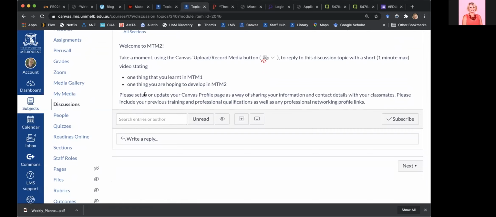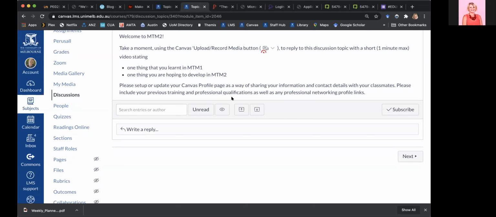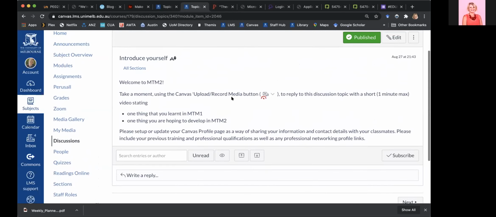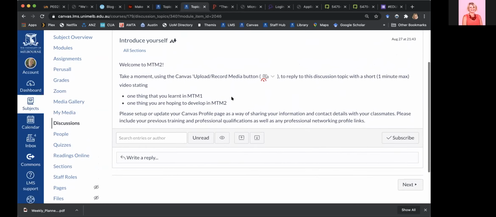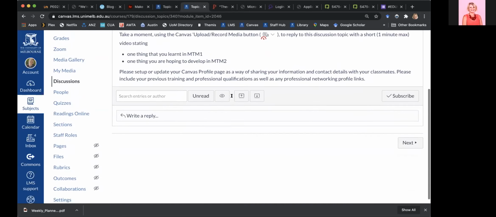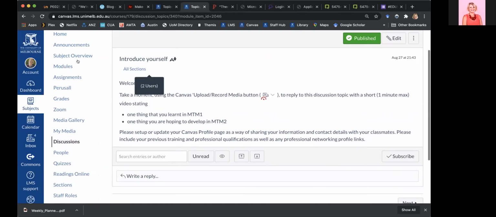I also want them to set up or update their Canvas profile page, because as I mentioned in my last presentation, we've got a really varied background of people. Some of them are coming from allied health disciplines like speech therapy or occupational therapy. Some are undergraduate music students who want to go into therapy as a professional area of practice. And then there are professional musicians wanting to change career directions. So I'm getting them to upload that information in there as well.